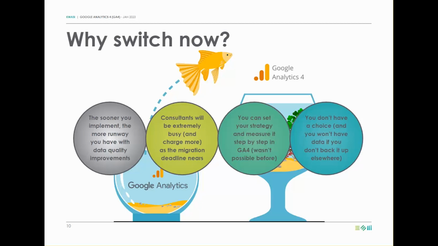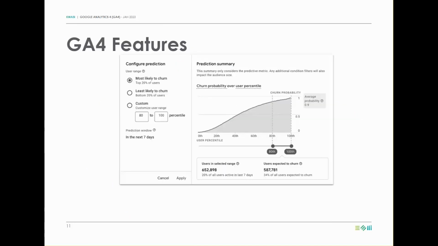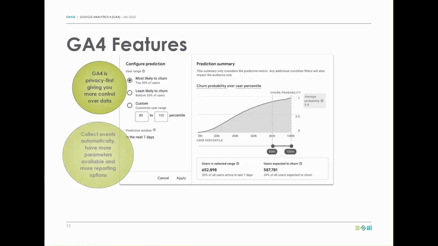We've researched a number of alternative platforms to GA4, such as Piwik Pro, Wix Analytics, Matomo Analytics, Fathom Analytics, just to name a few, and have found that GA4 is not only free, but also the best option in most cases. GA4 offers many improvements over Universal Analytics, including its privacy first, giving you more control over data. You can collect events automatically, have more parameters available, and more reporting options. The tracking code is much simpler to implement.